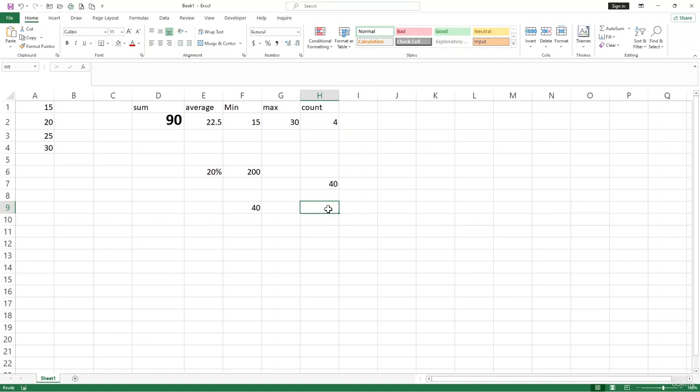Finally, let's talk about absolute and relative references. These are crucial for copying formulas across cells without messing up your calculations. An absolute reference stays constant when you copy a formula, while a relative reference changes based on its new location. You can make a reference absolute by adding a dollar sign before the column letter or row number. This ensures that the reference doesn't change when you copy the formula.